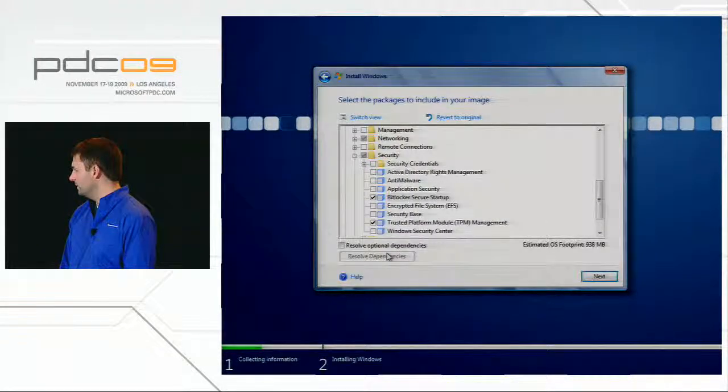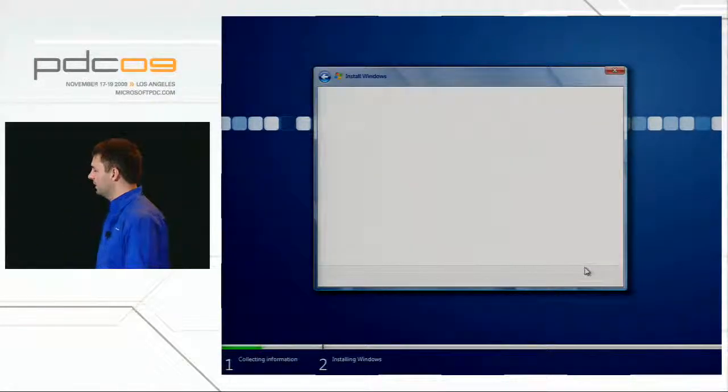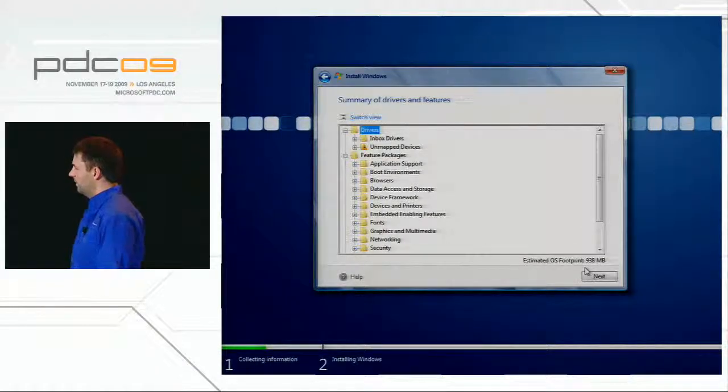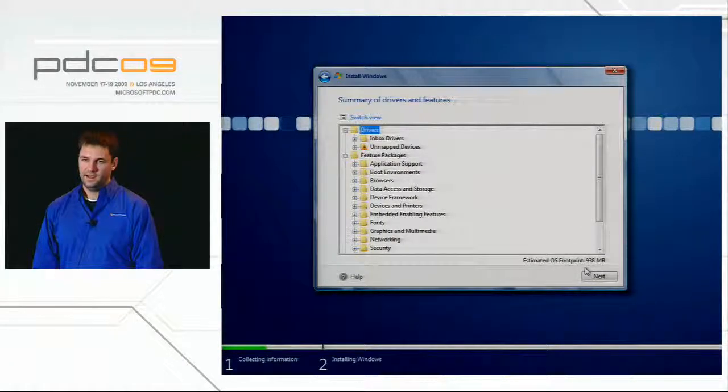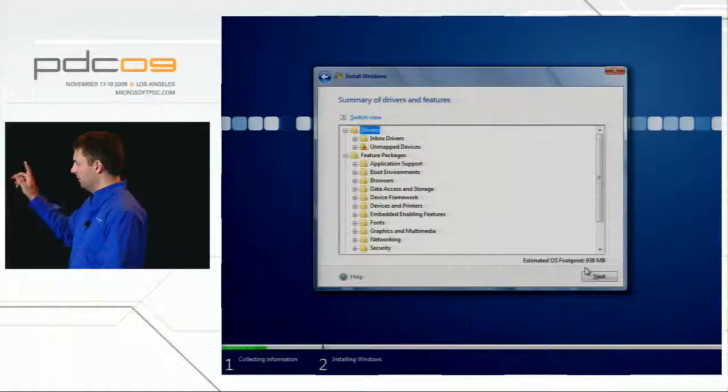We're going to click Next, and we're brought to a final summary screen. If I want to change any of this stuff now, I should go back. If not, we're going to go on and install.